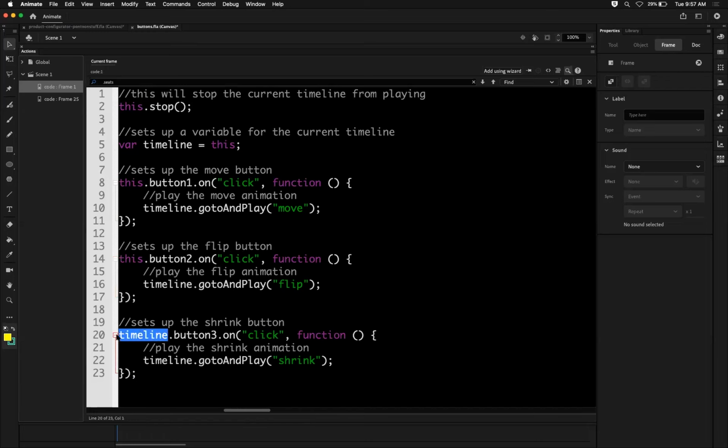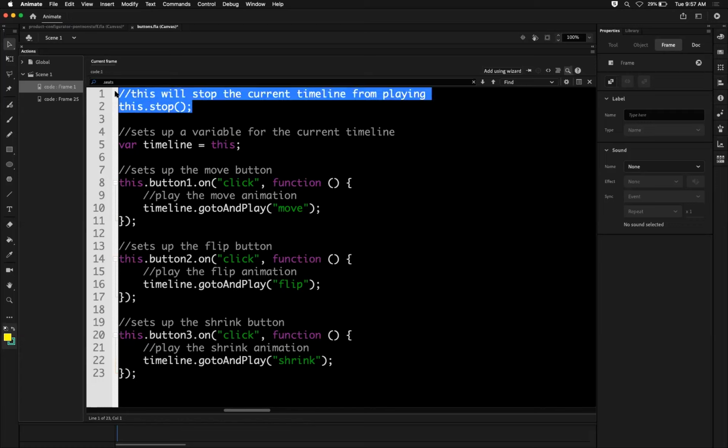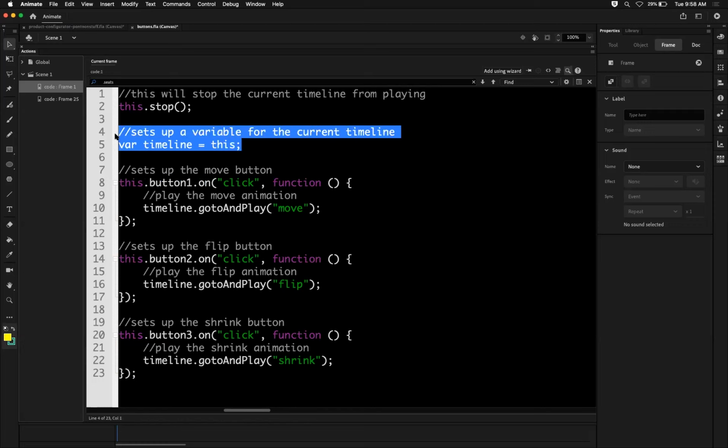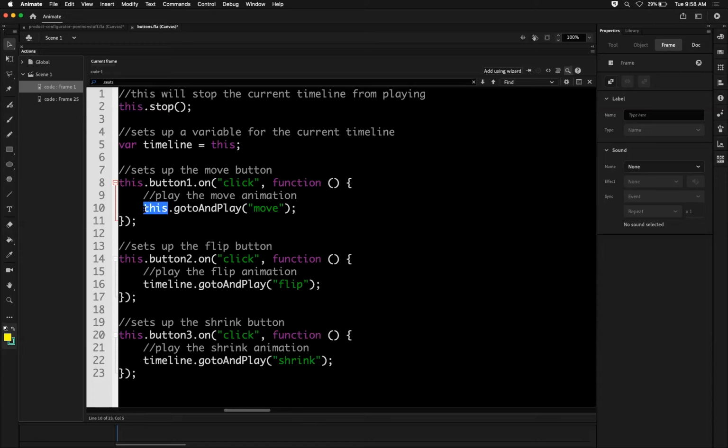I think we'll be more likely to use the word this in these situations moving forward, telling the timeline to stop, telling which buttons to use. The reason we need this variable again is because once we go inside of a function, the word this, if I were to try and say this.goTo and play, that won't work because suddenly inside the function, the word this is referencing the actual button itself rather than the timeline.